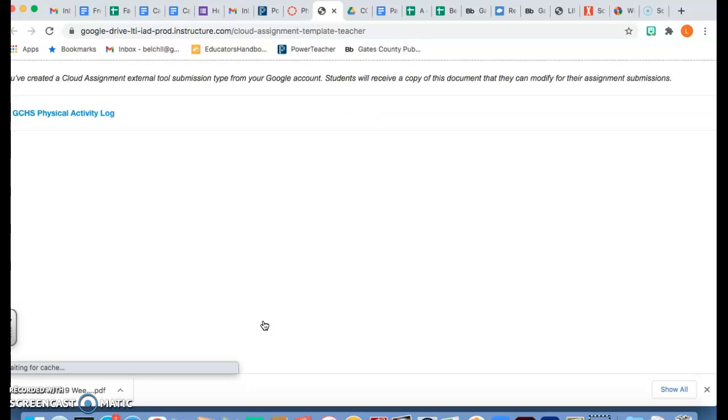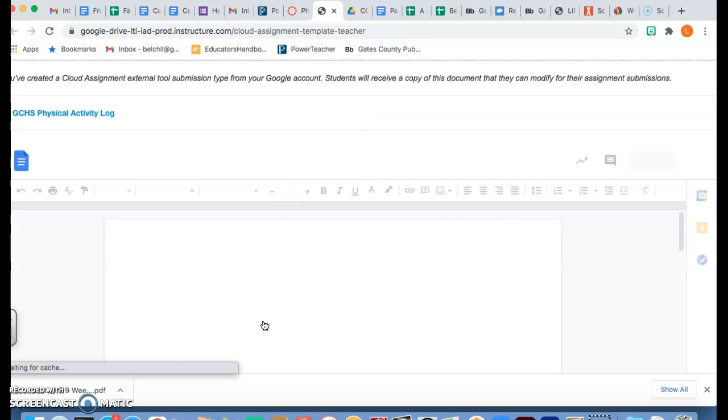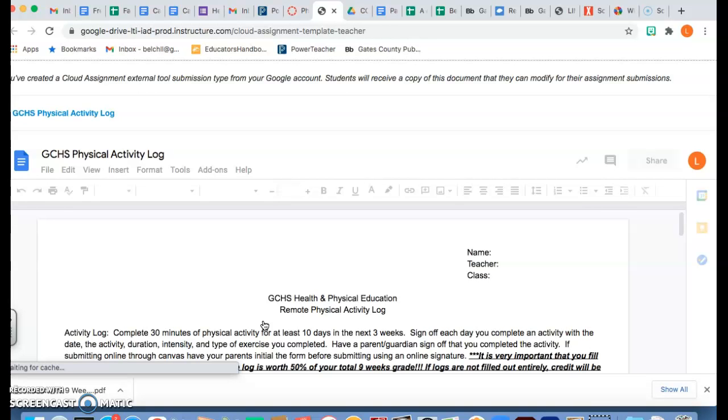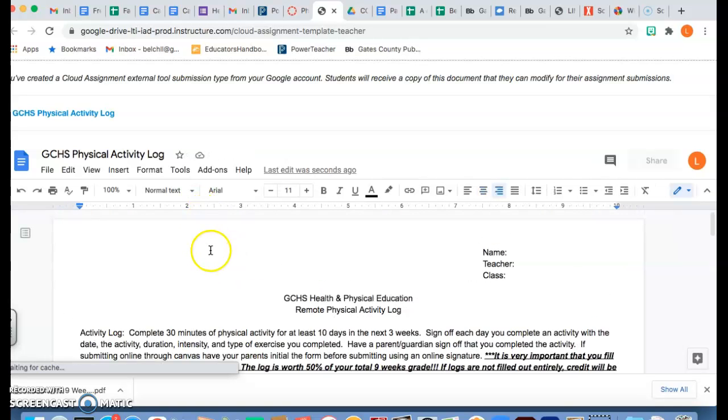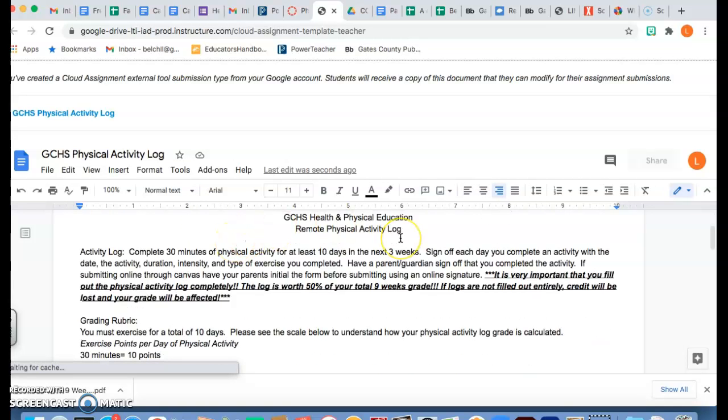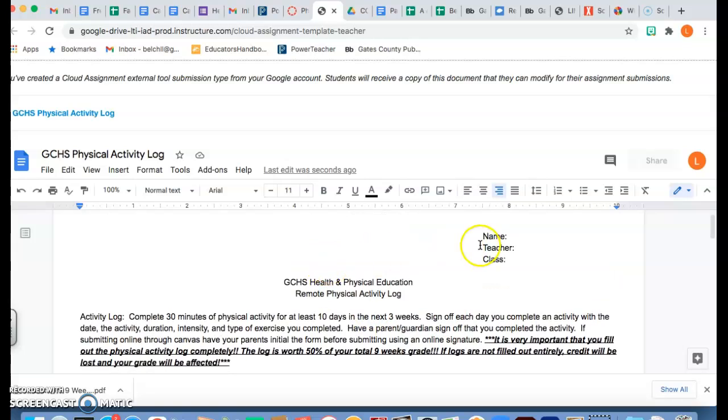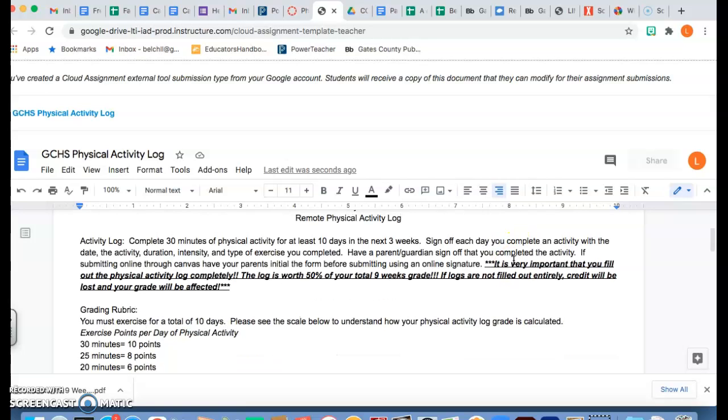If you have not granted access to your Google Doc to Canvas, you'll have to go through a step process of login and accepting it, but once you do, the physical activity log will pop up and it will save in your actual Google Drive as well. So what you're going to do, of course, is make sure you put your name. The teacher would be me, Belch, and then whatever class period you are in.